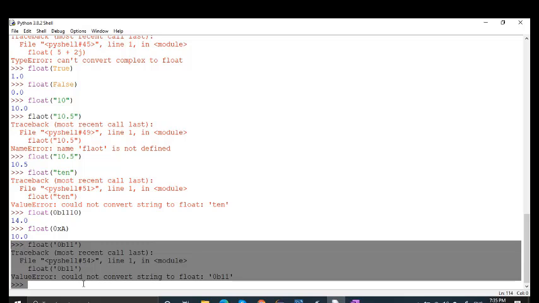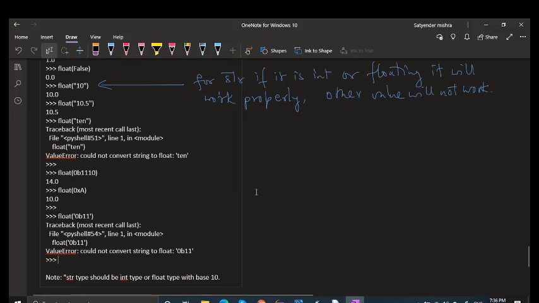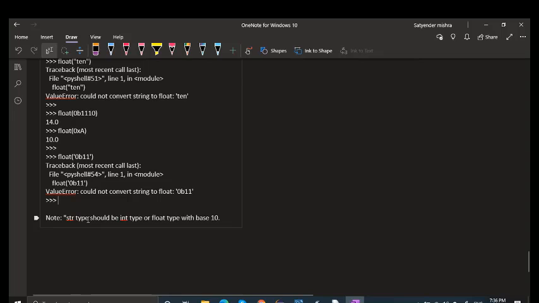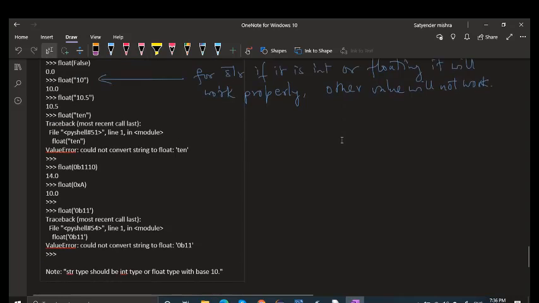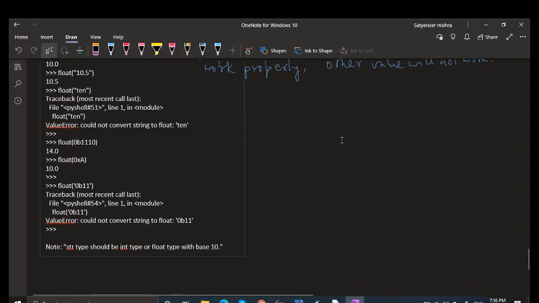It should be of base 10 in a string, otherwise it will produce the error. So this is what I have written: str type should be int type or float type with base 10. Otherwise it will not work in string. Okay, understood? So this is the note which you have to use cautiously. So now next is complex.